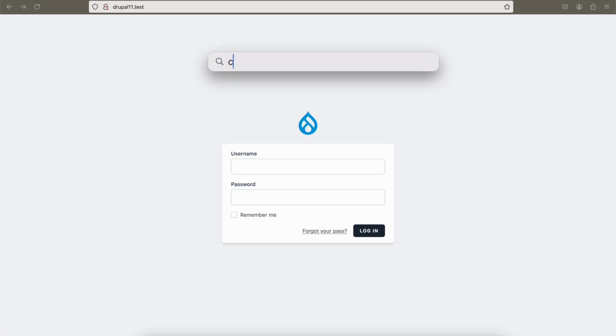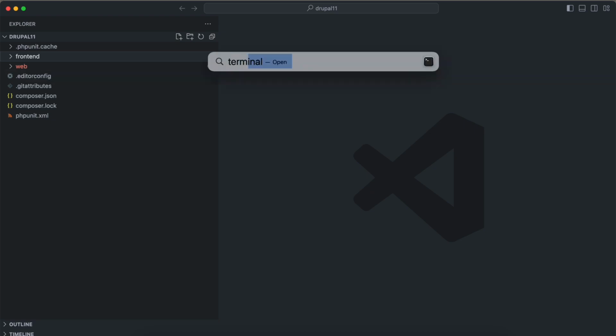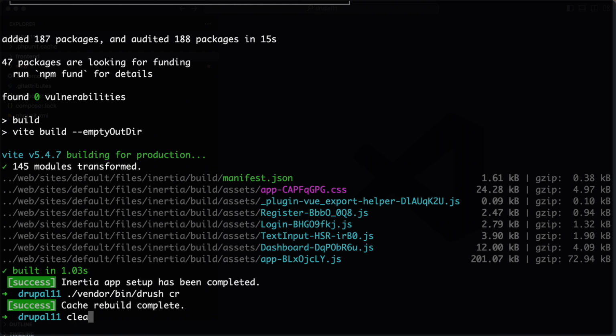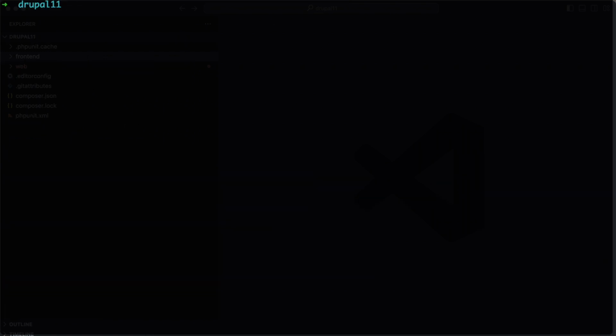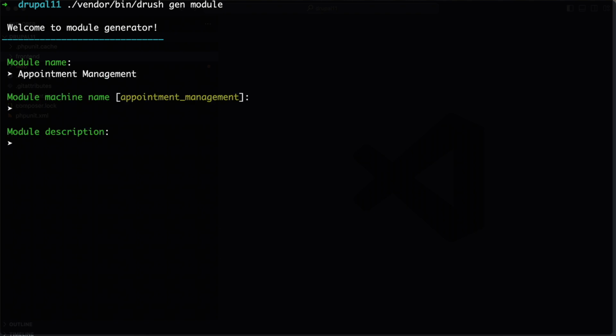Let's start by creating a module. First, open your terminal and navigate to the project's root directory. Run the drush command drush gen module. For the module name, we will enter appointment management. Set the machine name as appointment management. We will keep the description blank.